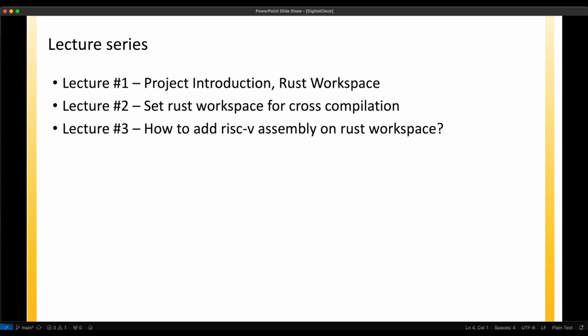So far in the first two lectures, we have created a Rust workspace, and first we set the environment to build and compile for the host machine, which is an x86. Then we configured the Rust workspace for cross compilation to compile for a RISC-V target instead of the host target. And this is lecture 3, and here we are gonna see how to add RISC-V assembly on a Rust workspace.